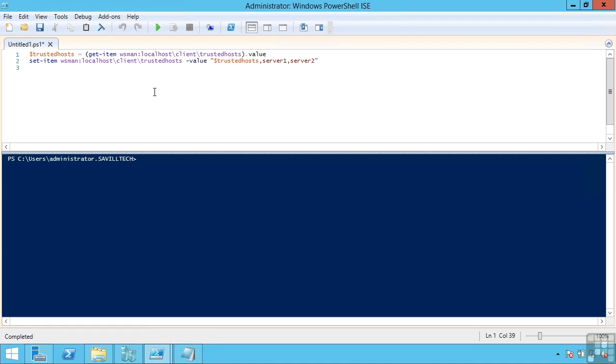Firstly, on this machine, I might have to modify my trusted hosts. Now I can look at my current value by just running this piece of PowerShell right here. Now you can see mine is set to star or asterisk. This means I trust everyone, so there is nothing I need to do. Now in your environment, this may be another value completely. It may be blank. It may be a specific list of servers.